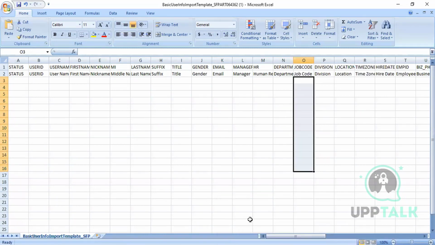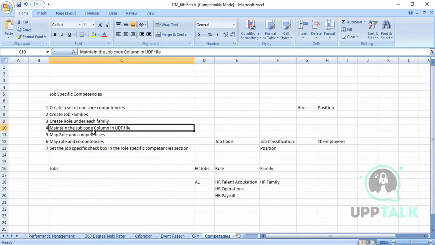That is the third step here. The fourth step, maintaining the job code, because what you are doing is adding that mapping of the job code with the job role and the job family. When you do this part here, you also have to map it in the UDF file. Then only will you go with the role mapping with the role and the competency.